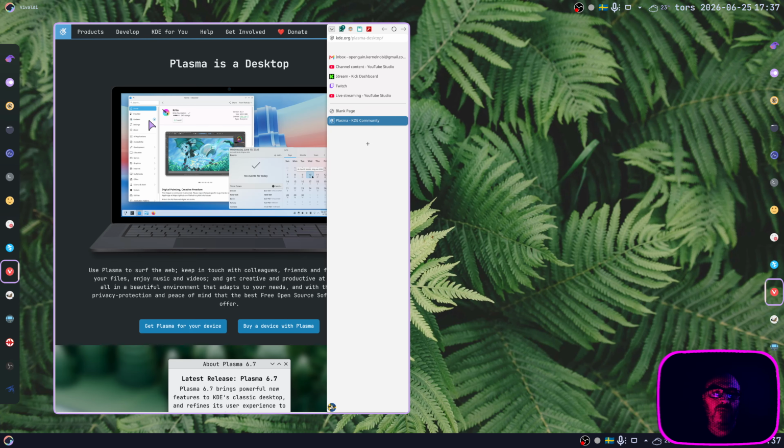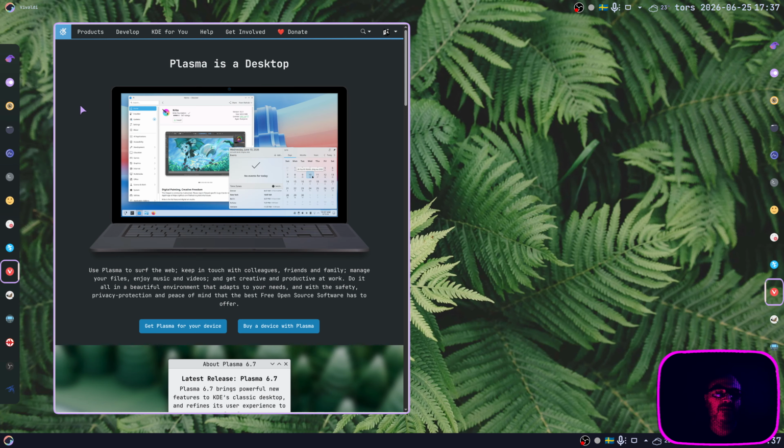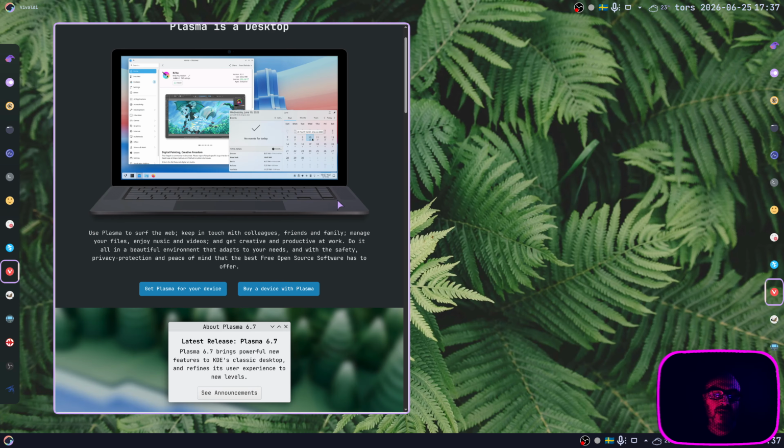So yeah, on Plasma, KDE Plasma, Plasma is a desktop. Use Plasma to serve the web, keep in touch with colleagues, friends and family, manage your files, enjoy music and videos, and get creative and productive at work. Do it all in a beautiful environment that adapts to your needs and with the safety, privacy protection and peace of mind that the best free open source software has to offer. And the latest release is 6.7.